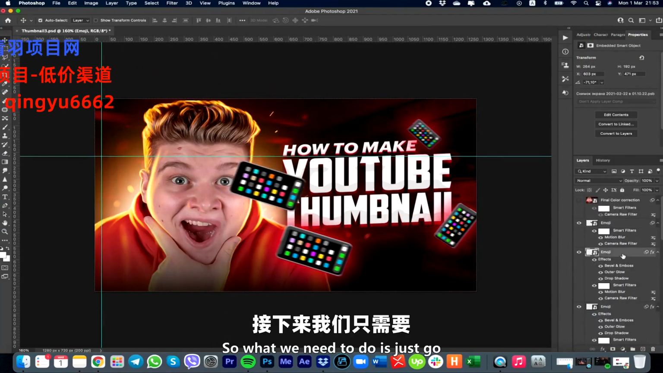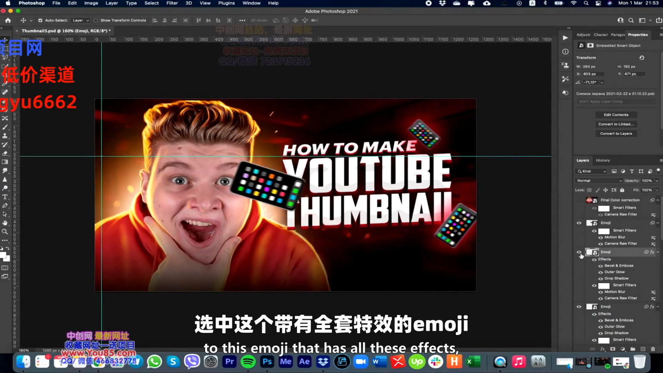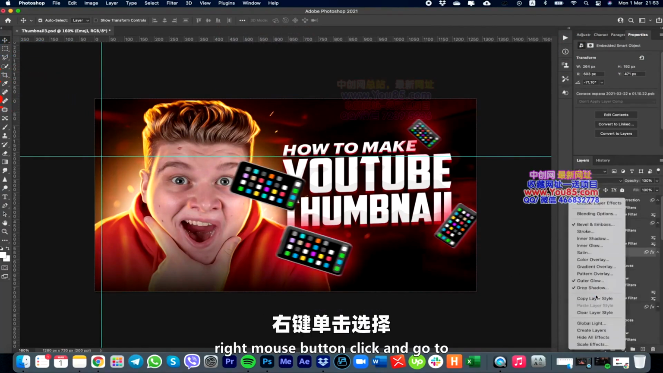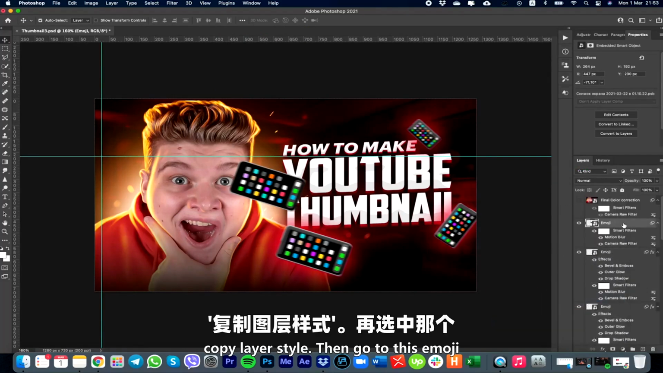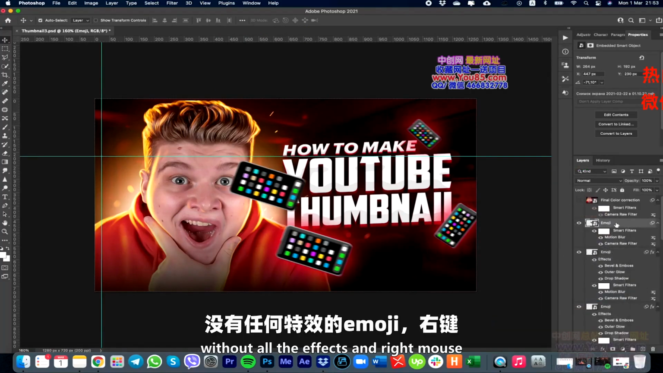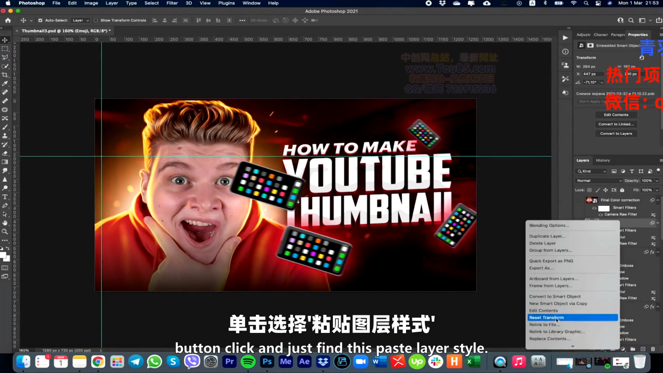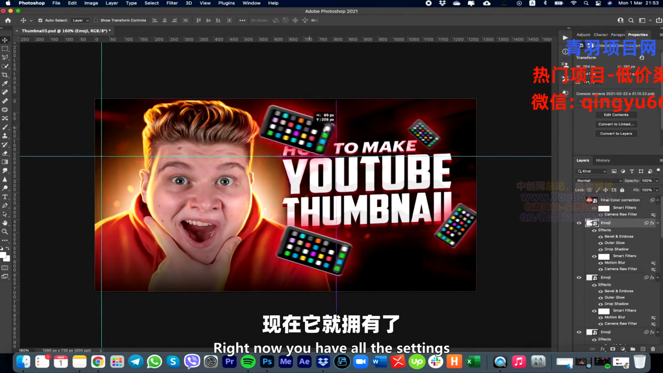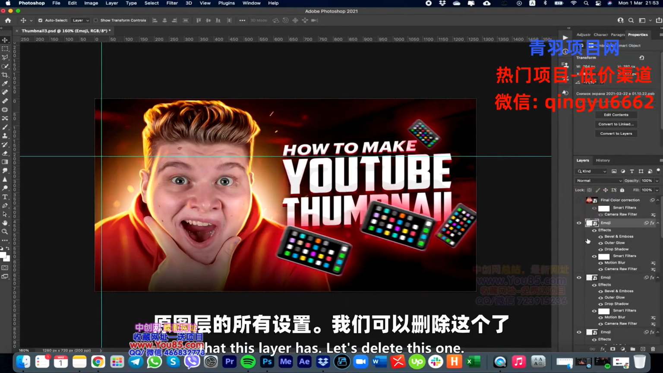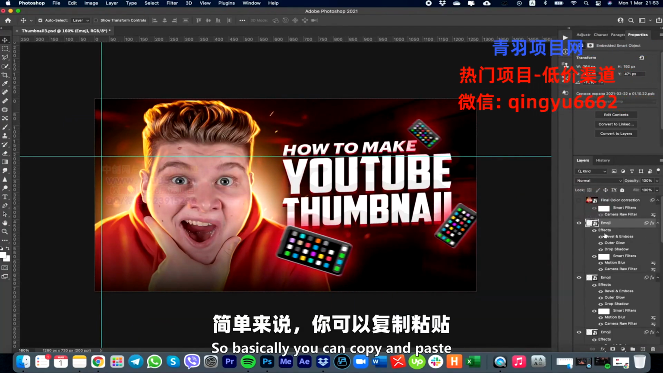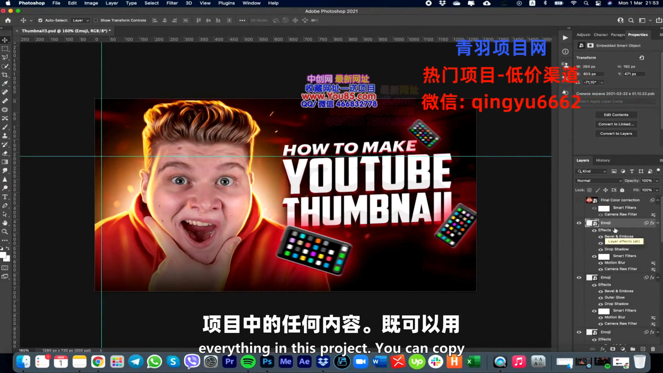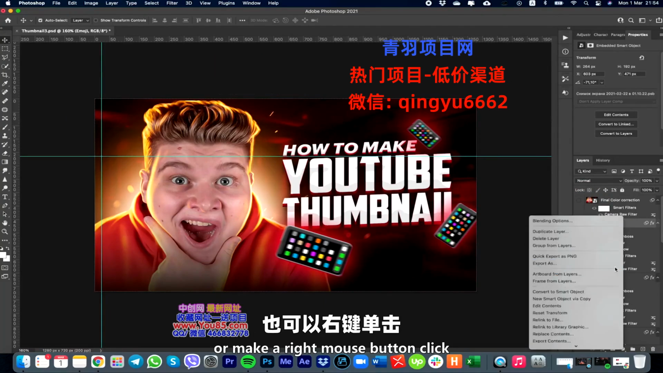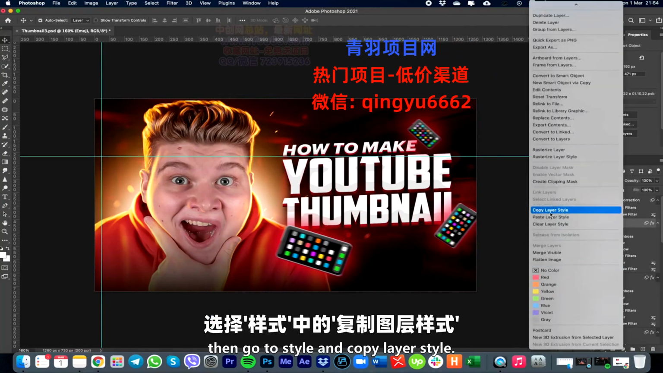So what we need to do is just go to this emoji that have all these effects, this one right here, and just make right mouse button click and go to copy layer style. Then go to this emoji without all the effects and right mouse button click and just find this paste layer style. Right now it have all the settings that this layer have. Let's delete this one. So basically you can copy and paste everything in this project. You can copy and paste it by Ctrl C and Ctrl V, or make a right mouse button click, then go to style and copy layer style.